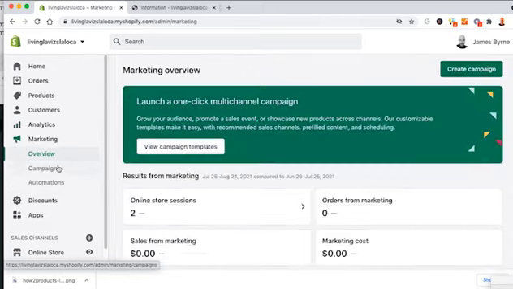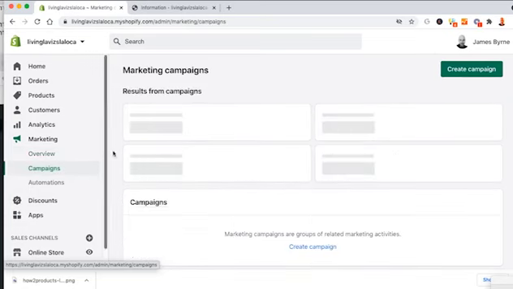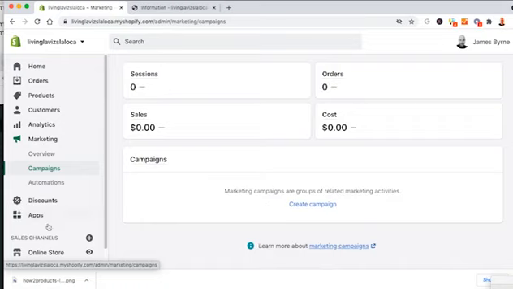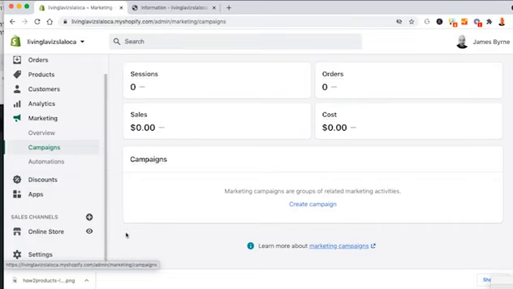Marketing, this is where you have automations and campaigns. If you click on Create Campaign, it's going to want to be tied to an app. So like Klaviyo or some other marketing app that's out there. You can always discuss that with us if you'd like to learn about which apps are best for your store.